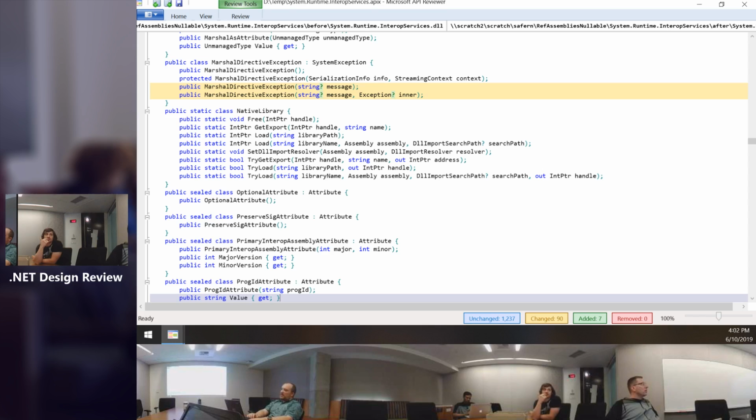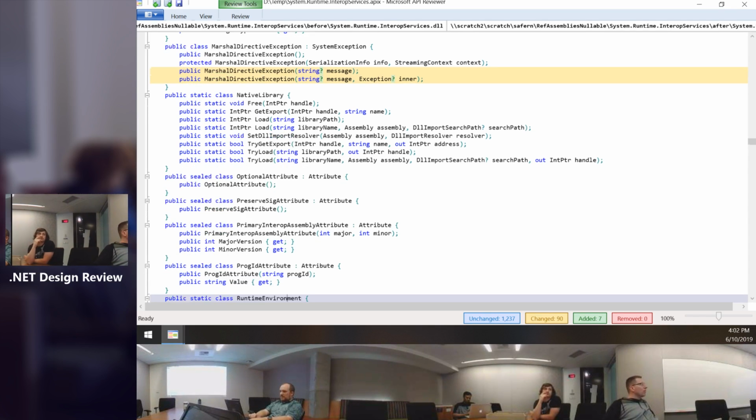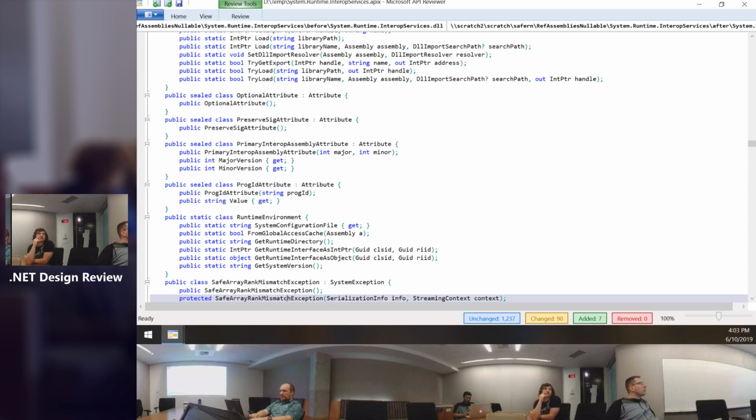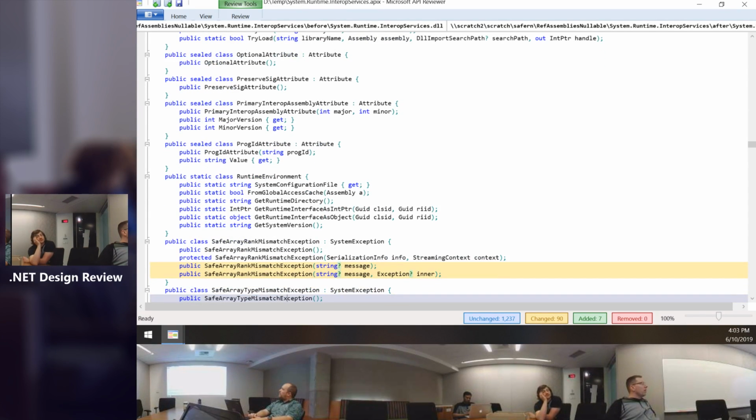All right, native library load throws if you give it null. Yeah, I believe that. The try loads also throw if you give them null. It is optional preserve memory. The proc ID attribute, that makes sense. That doesn't know.